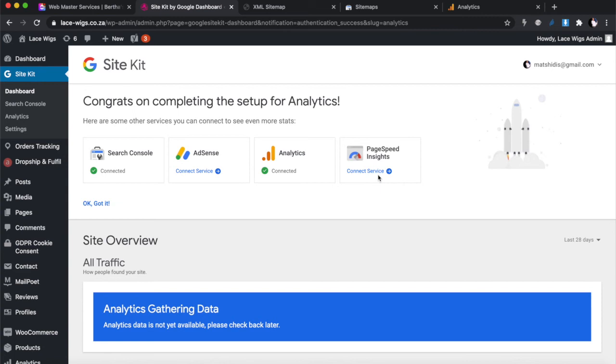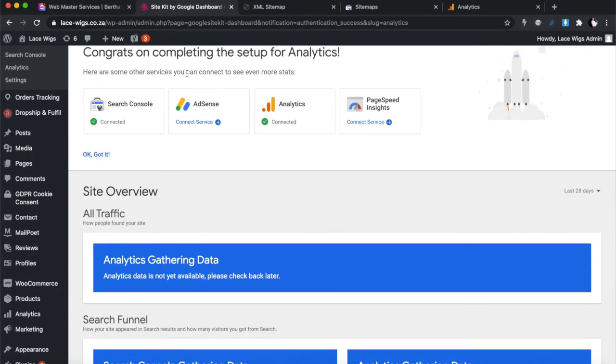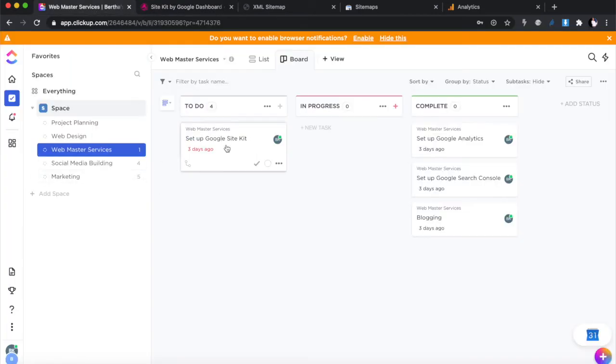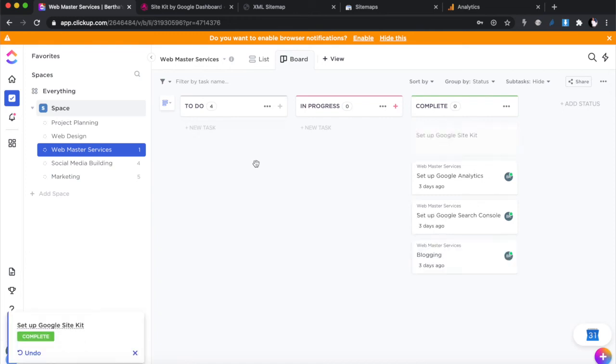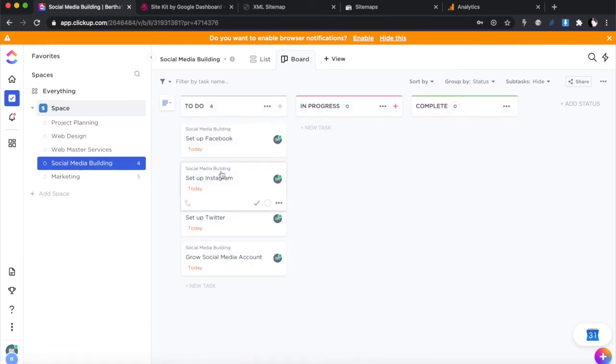Page Speed Insights, I'm going to leave that out for now, but you can connect it if you want. That was not included in our list of things to do. So I would say Google Site Kit is done. Look at our to-do list. We have done everything. And we were supposed to then do the social media.